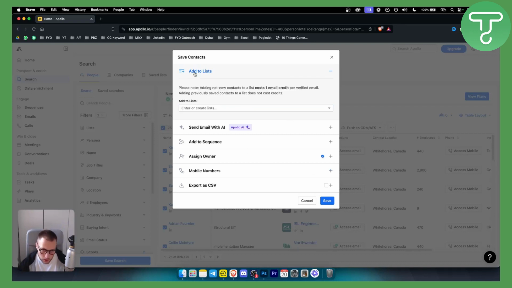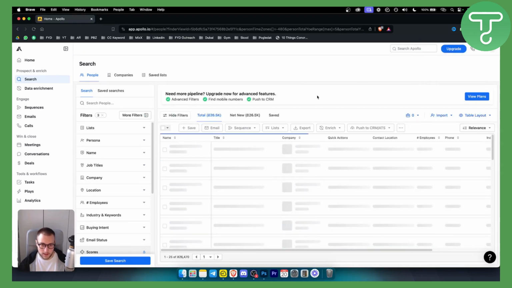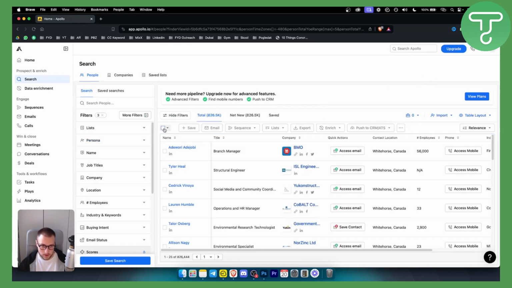Now, this will depend on what you want to do, but basically you want to go here and add this to the list. Once we add it to the list, we can create a list which will be called online media, for example. I already have this list right here, so I can just hit save. And as you can see, once I save this, this will be added to the list. Obviously, I can refresh the prospects and add new ones to the list again. But that's pretty much how I can add anyone to the list.